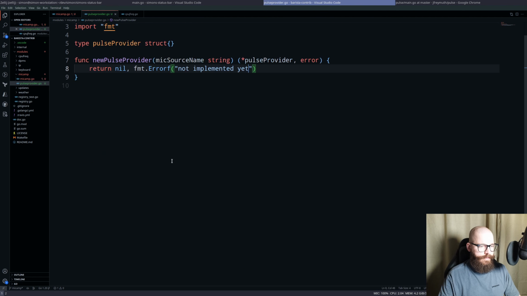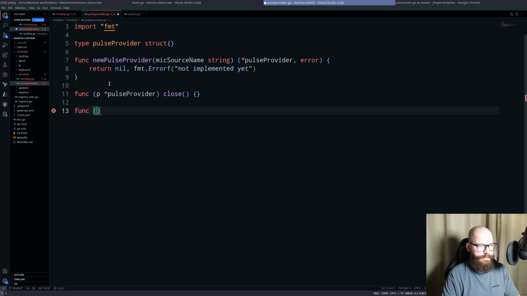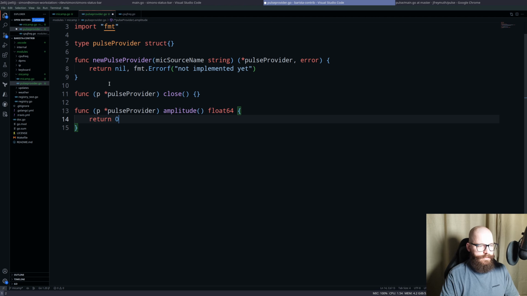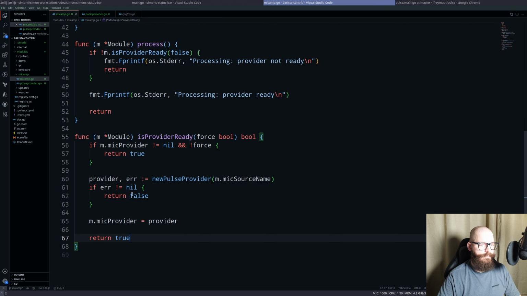And then we need to add provider mic pulse provider. We should have close, and we should have func p pulse provider amplitude, which should return float64. Let's just do something like that. Perhaps we should do math.NaN, not a number.